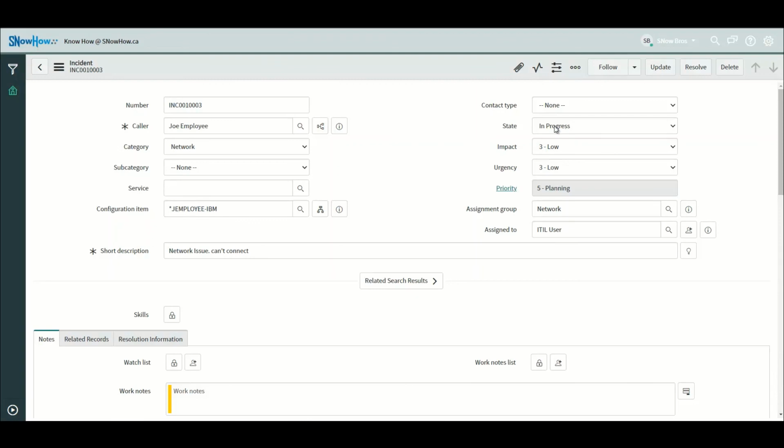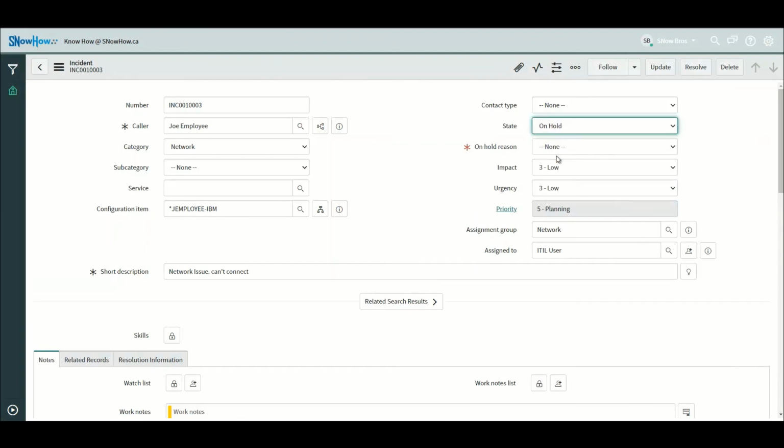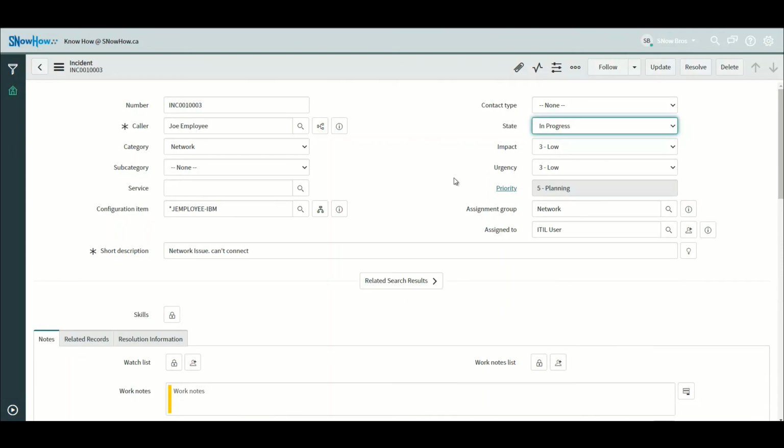Now I'm going to set this to on hold, and it satisfies the UI policy condition, which in turn made the on hold reason field displayed and mandatory. If I set this back to in progress, the reverse if false action fires and makes that field hidden and non-mandatory.